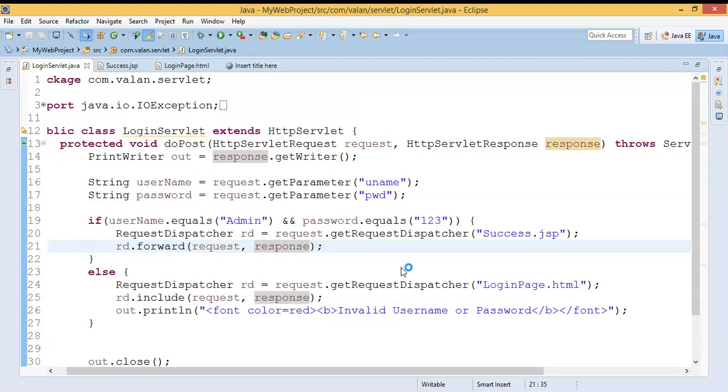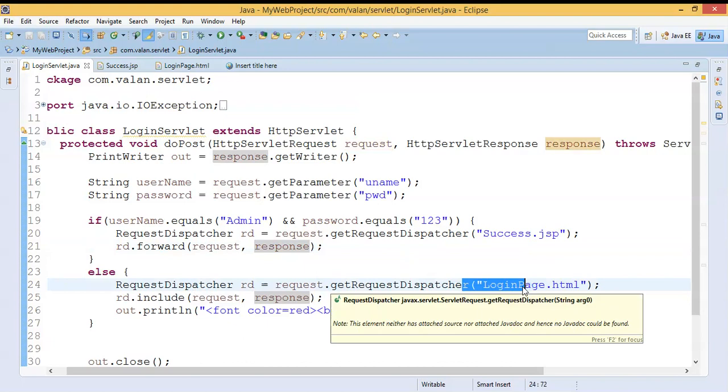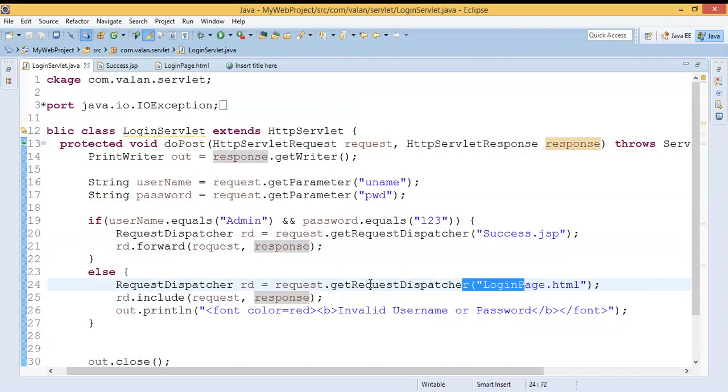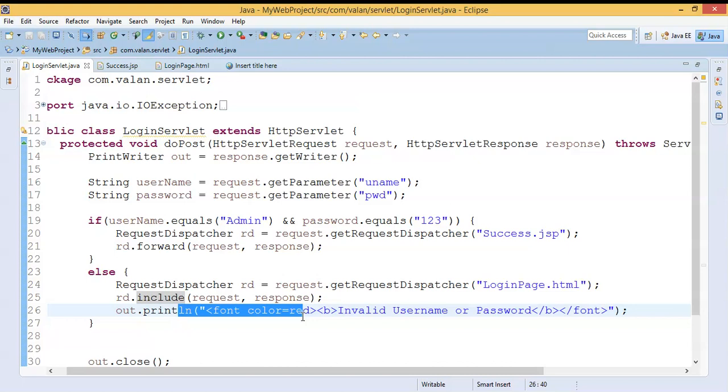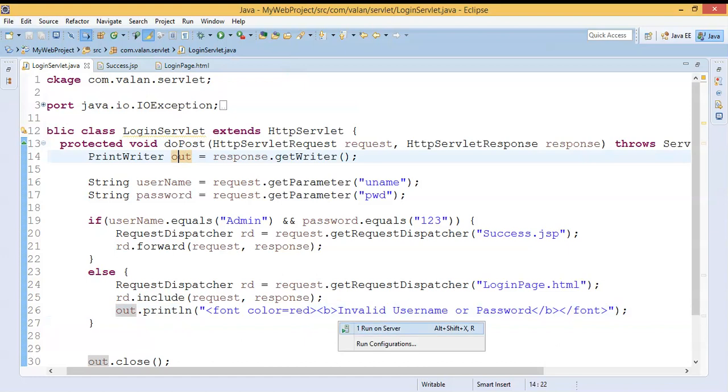Else, if the credentials are wrong, I want to include my login page. So that's why I'm initializing the request dispatcher for login page.html, and I have the include method to include this login page, as well as I am appending this error message like invalid username or password. So now let us run this code and we'll observe the output. So physically you will feel the difference.